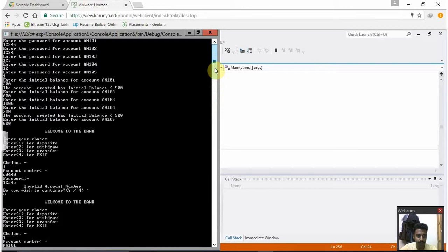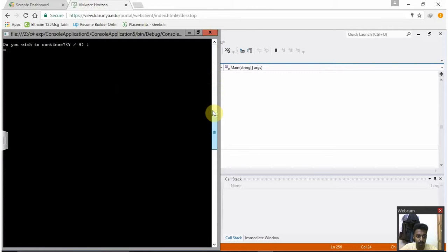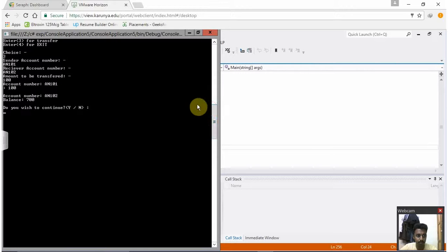As you can see here, the balance of account 102 is 600. So now on transferring the amount, it is incremented to 700.